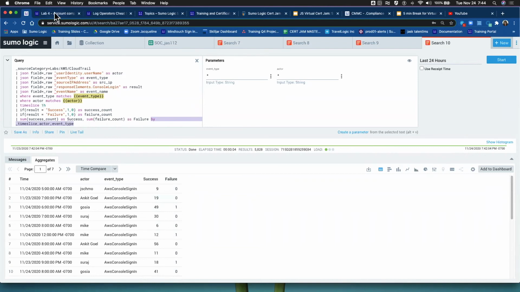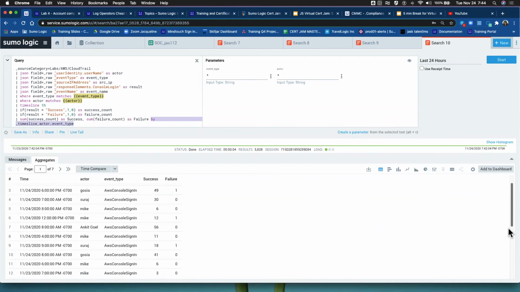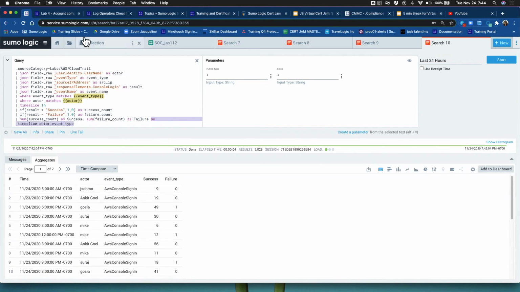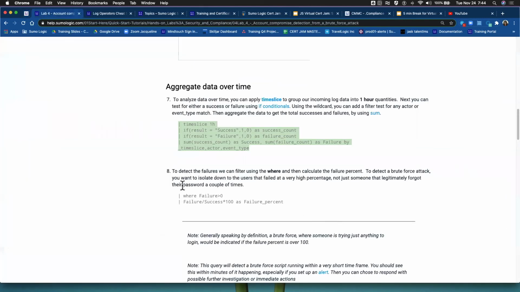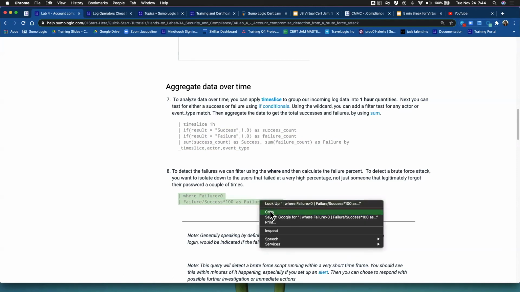Now with this, for brute force detection, obviously the ones that have a whole bunch of failures and then have a success, you want to do something further to screen these out. So if we go back and look at the lab here, to detect this we can filter using the where again. We want this to be a little more accurate, so we calculate a failure rate percent. Right here, this failure percent, we're going to take the ratio of failures to successes and then compute that as a percent. So I'll copy those and add this to the bottom of our query.